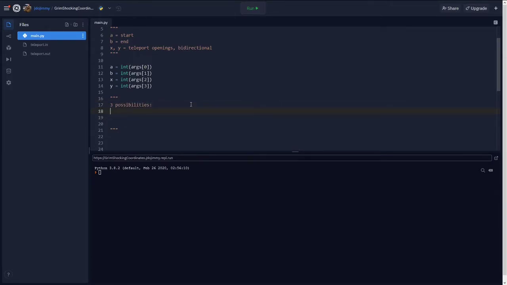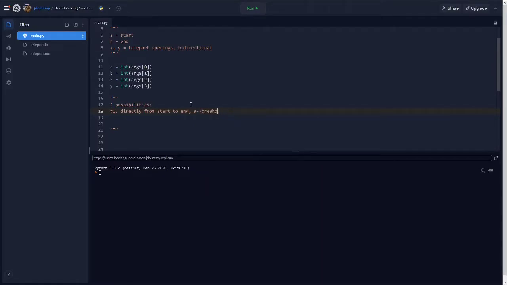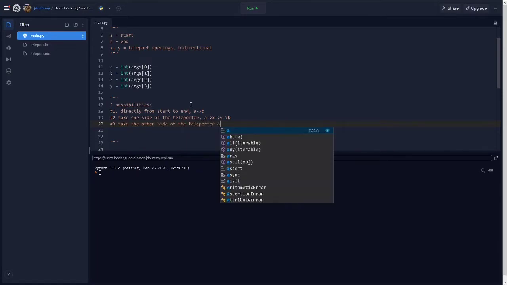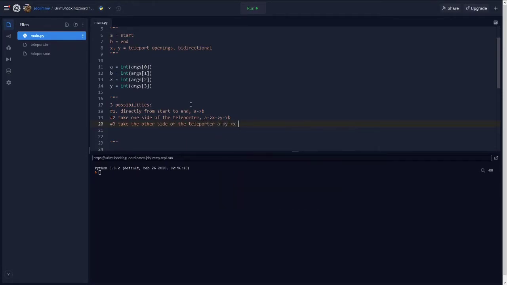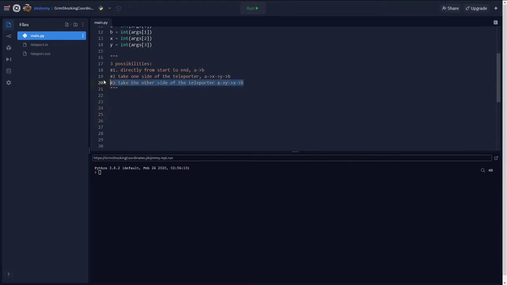Alright, now let's recall the three possibilities for the route the farmer can take. The farmer could first go directly from the start to end without taking any teleporters. So straight from A to B. The next possibility is the farmer takes one teleporter and exits from the other. Let's just say the left teleporter, for example, and then exits to the right, and then he needs to go to B as well. So what that'll look like is the farmer will go from A to X, teleport to Y, to B. And the third option is just the inverse of what we just talked about. So instead of going to the X teleporter, now the farmer goes to the Y teleporter. It'll look something like A to Y to X to B. So the choice here is either you take the left teleporter or the right teleporter.